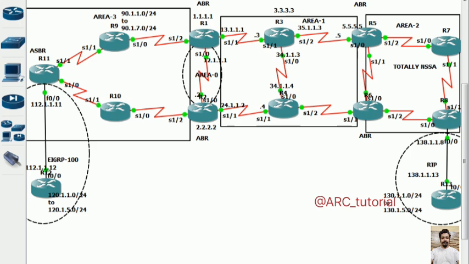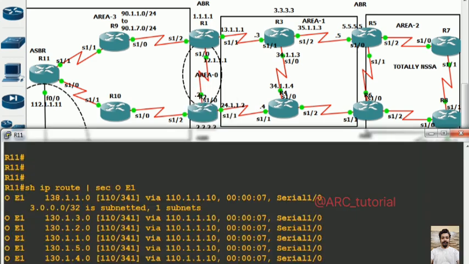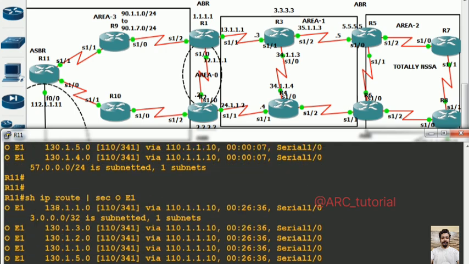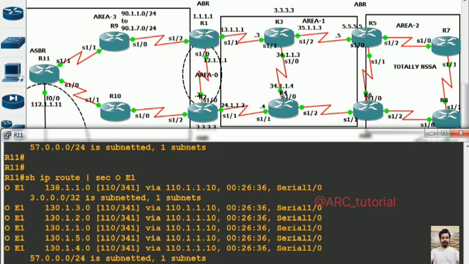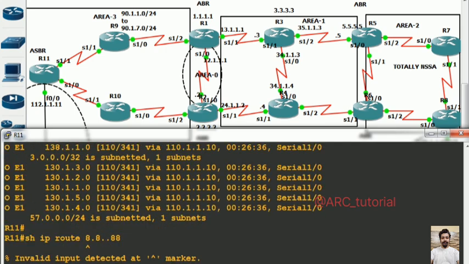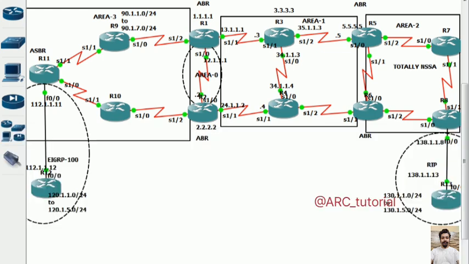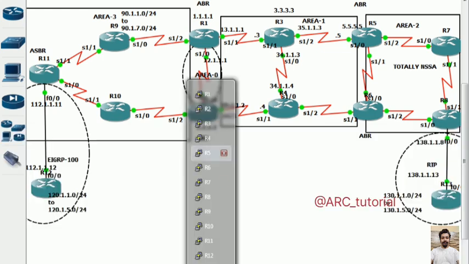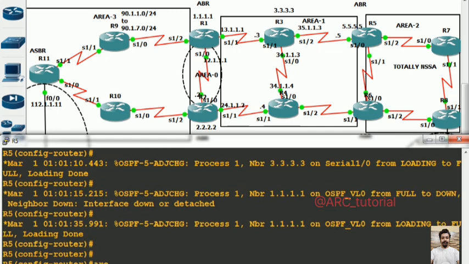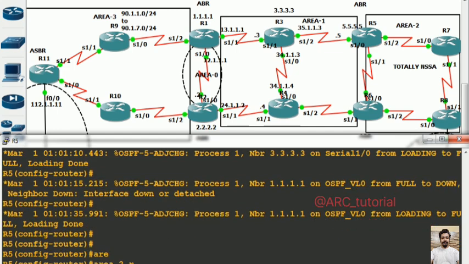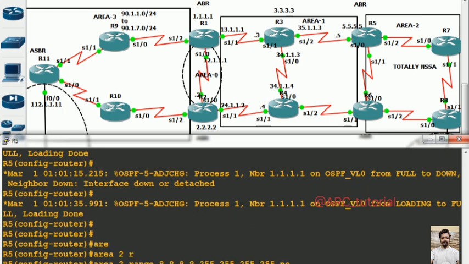So finally now I will move on. Let's say first of all let me move on R11. You can see that all external prefixes are available, even 888 is also available, right? Now you decided to configure summary address on R5 for 888. You said area 2 range 8888 245 245 245 245, and then you said not advertise.